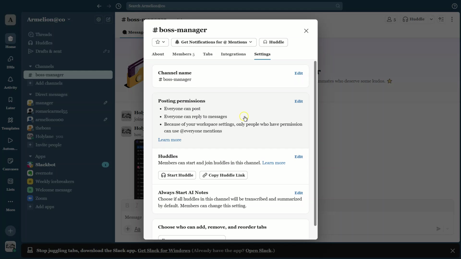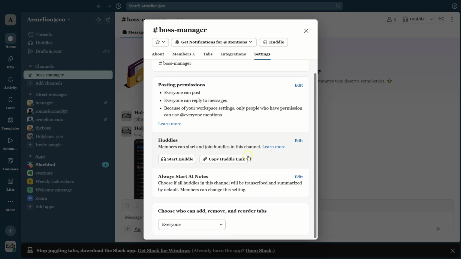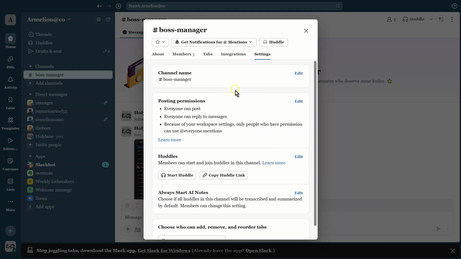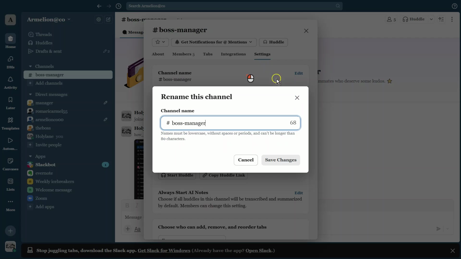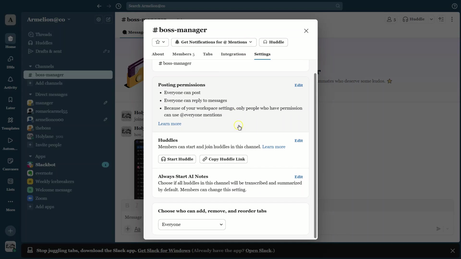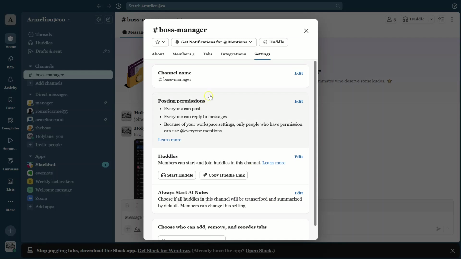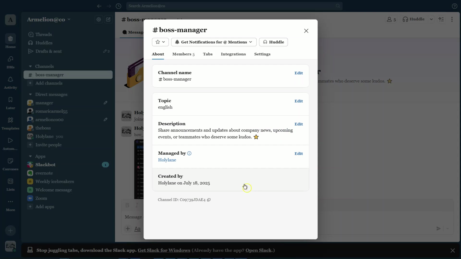Next, you'll find two text boxes titled Purpose and Description. Purpose is meant to be a brief summary of why the channel exists, while the description can go into more detail about the channel's function. Now click on Change next to each box to edit the text. The reason we do this is because it helps provide clarity to all members about what the channel is for and how it should be used.